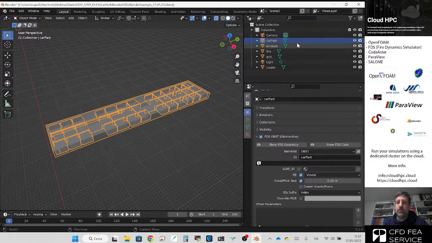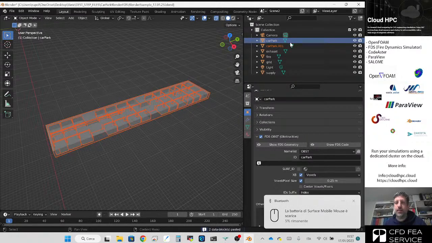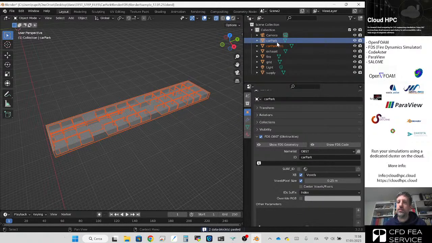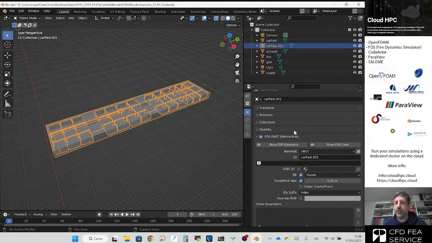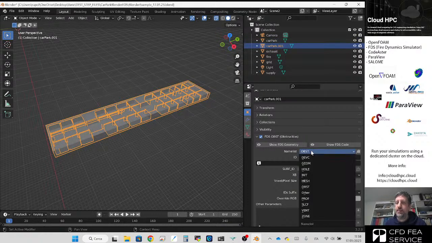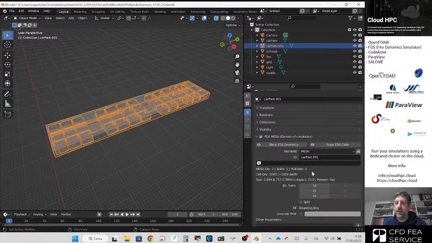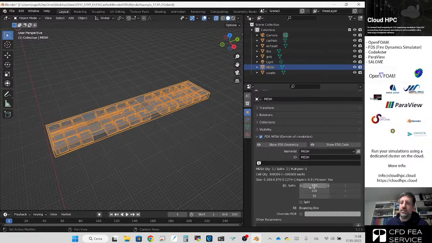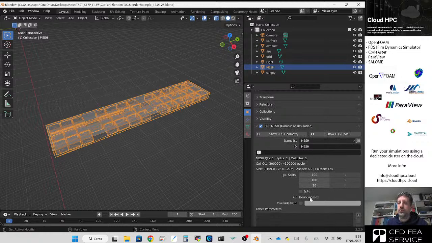Usually to do that I just duplicate the car park by pressing Ctrl+C and Ctrl+P. So I just duplicate the whole geometry, and this time as name list I just set MESH. All right. By doing so, automatically we are asked how many cells we want to set in X, Y, and Z direction. So we just set 100, 100, and then 30. Automatically it takes the bounding box of our geometry.